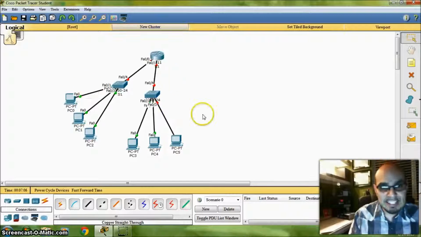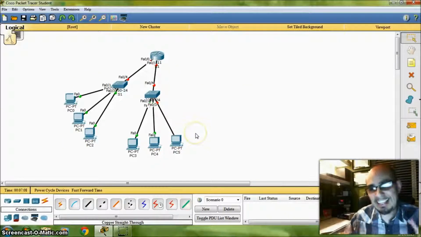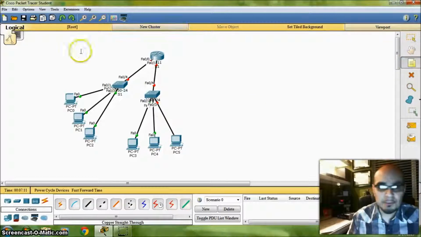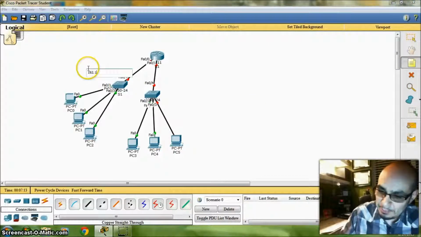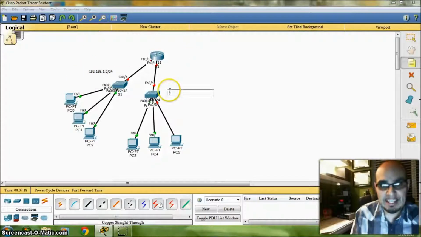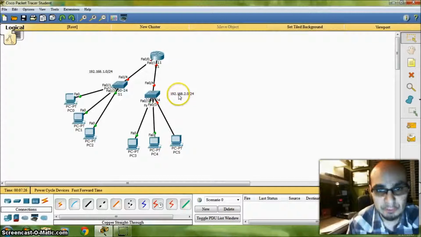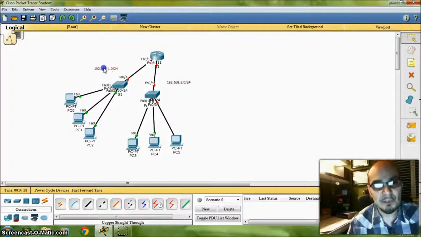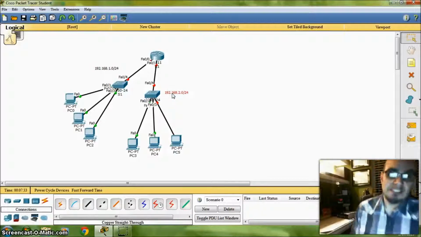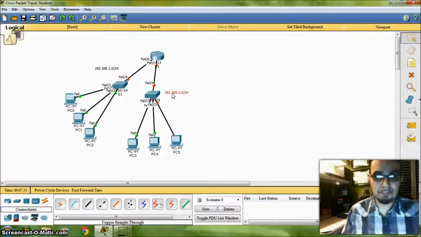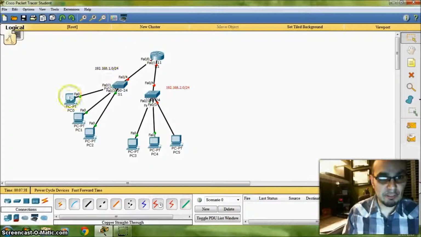So as you can see, I got it all connected here. This is just a LAN. So I want to put a note that this one is going to be 192.168.1.0/24. And this side is going to be 192.168.2.0/24. And you're probably saying, well, what's the 24? That is for the network engineer to make his subnet mask. And I'll talk about that later too, but that's the subnet mask. So you got the 1 network here and the 2 network here.